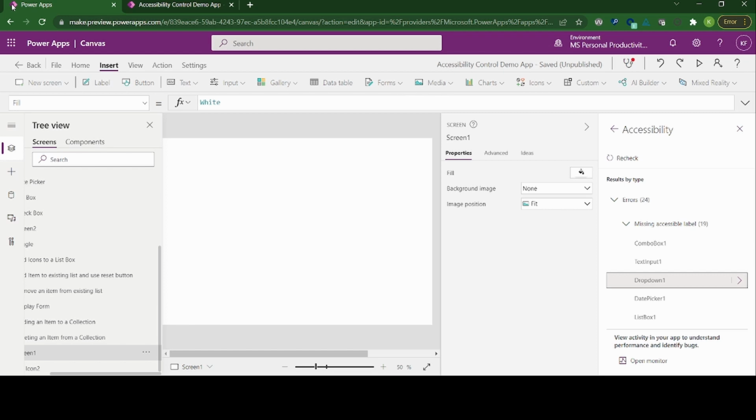Column 1, row 1, unlabeled 0 button expanded. Errors. Here we hear about errors, 24. Unlabeled 0 button, missing accessible label, 19. Missing accessible label, and I can read more details. So I have 19 items in my app that are missing accessible labels. Group start, missing accessible label. Grid with 2 columns and 1 row. Blank. Combo box 1. So here's one of the first controls that's missing it.